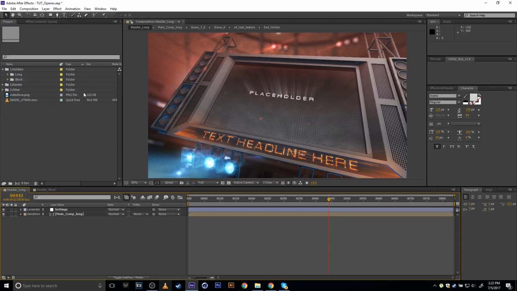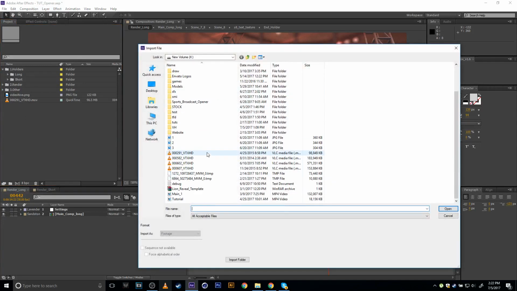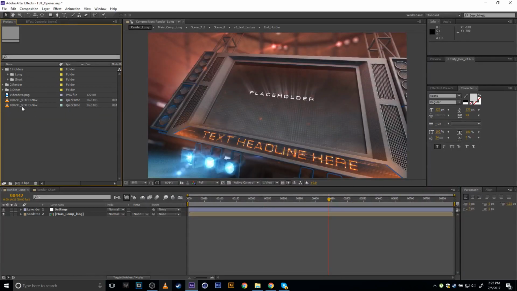Here I am inside the project file, and I have already imported a couple of files here. And the way you import any file is you can double click inside this project window, and then you will simply navigate to your file destination, hit open, select your file, and then hit open, and that's how you can import any file.